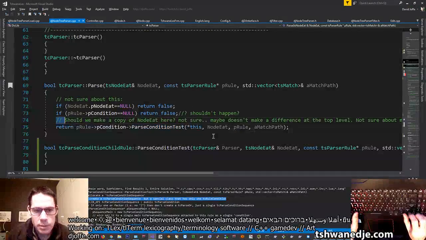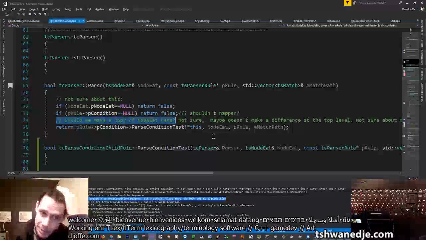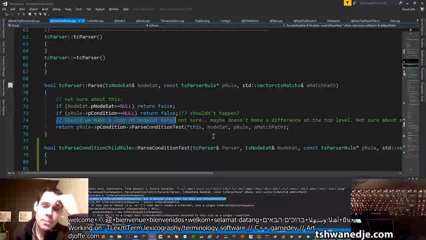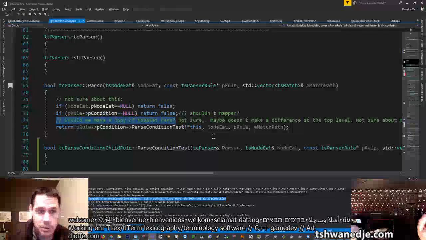But then this question is now answered. Should we make a copy of node eat? So the answer is yes, we'll have to make a copy of node eat because... No, we don't. No, we don't. But then this child function does need to do that. But if the child function needs to do that, that's not efficient, because it's already doing that, and then it's going to do it twice.